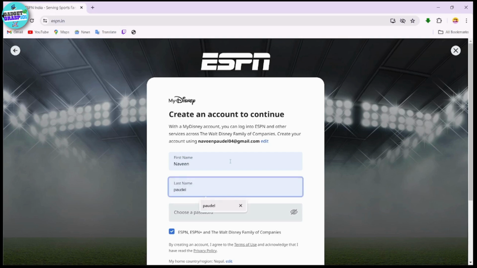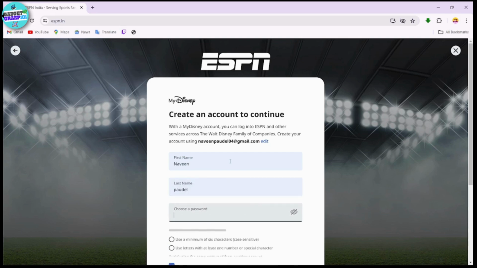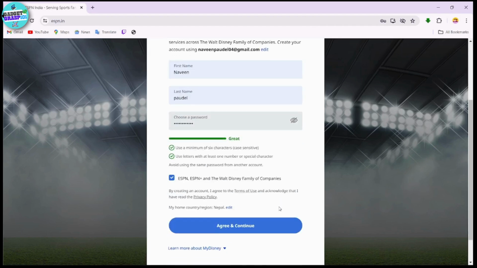Just simply enter the following details. And now just make sure that you create a strong password for your account. And after getting a password, just scroll down and then tap on agree and continue.